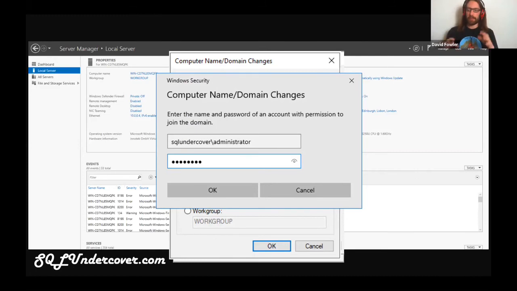Now this, remember when we first started, when we were installing that domain controller and we gave it the admin password, I said keep hold of that admin password because you're going to need it. Okay, and this is why. Your admin password will be automatic by default. It's also the password of your domain administrator. So as your domain name, in this case SQL Undercover/administrator is going to be the account we're going to use. We're going to pop in that admin password.